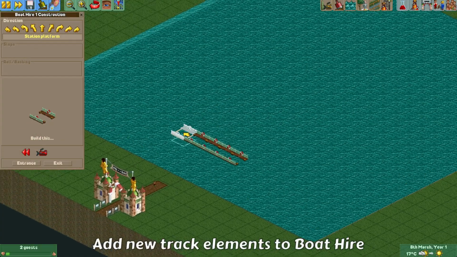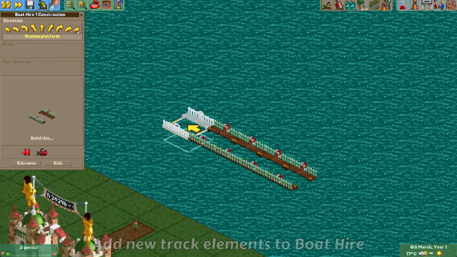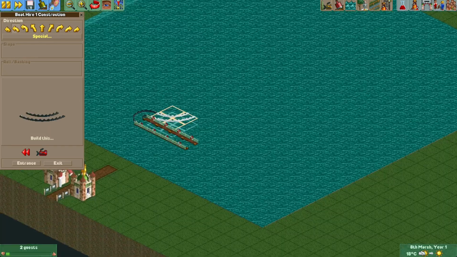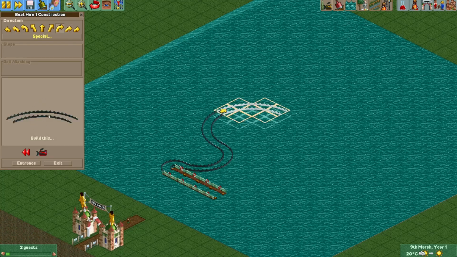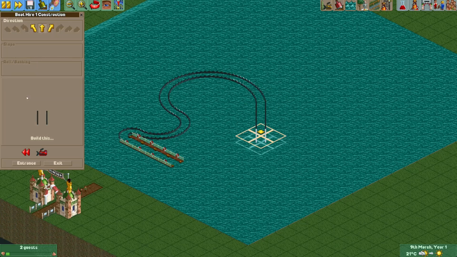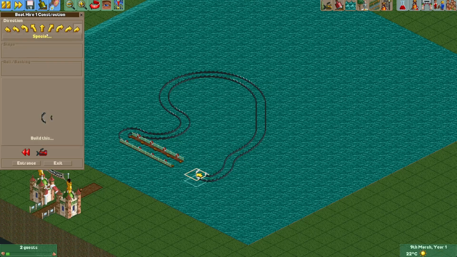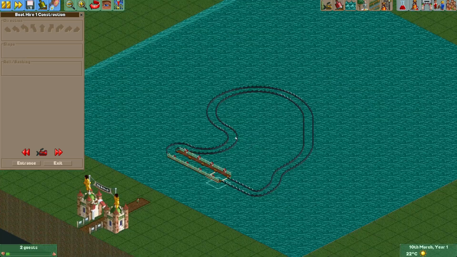Okay, there's another track type which has gotten several new track elements, and that's the boat hire. Previously you were only limited to these tight turns, but you now also have these turns which are a bit wider. You have these large turns, and you even now have these diagonal turns, and you can even build the track diagonally if you want. And that's not all, you even have S-bends now. So I think if you like to use track for your boat hires, this will make it much more interesting.